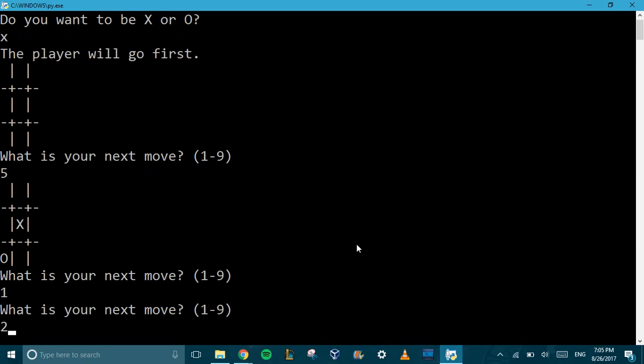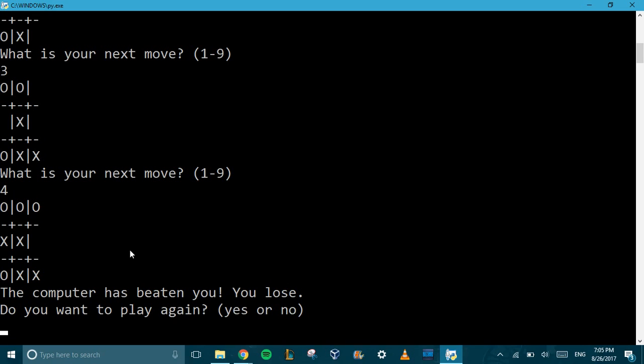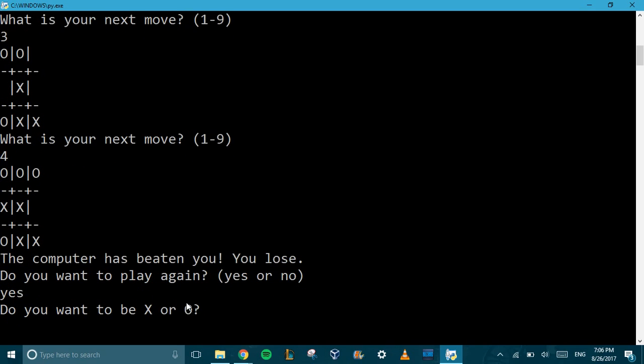We can keep going like this until a winner is determined. As you can see, I just put in some random moves, and now the computer has beaten us. It tells us whether we won or if we lost, and it asks us if we want to play again. So now we can type in yes or no, and it'll start over again.